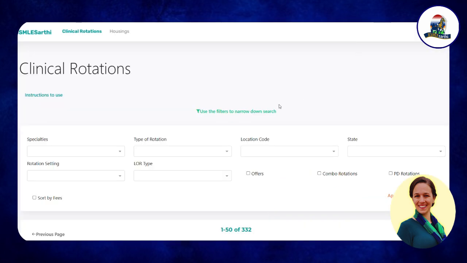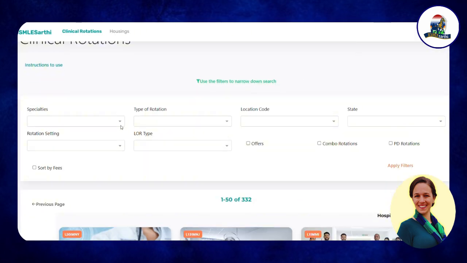But let's say that you don't do that. I'm going to show you how to do that in a second. So we can search for different specialties, and obviously hands-on, hybrid, observership, or tele-rotation. Location codes, you probably won't know what the location code is, but if there's a rotation that you know you're looking for, you can just type the code in here, which is nice.